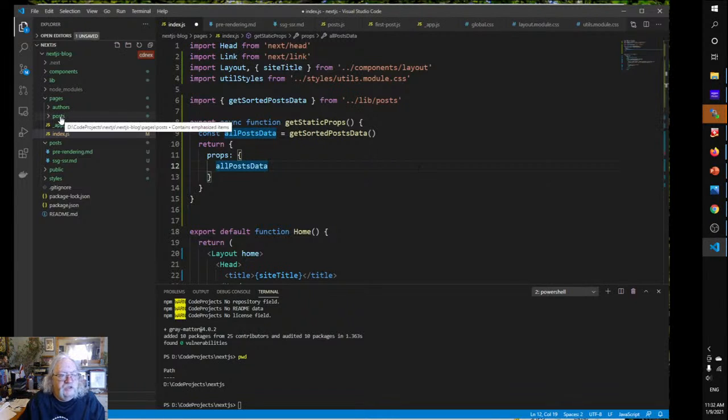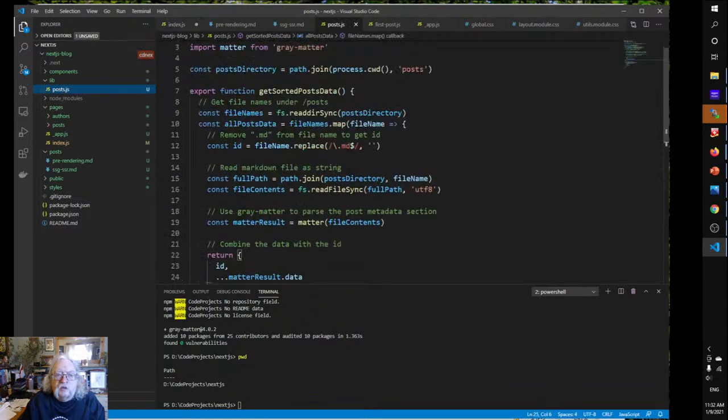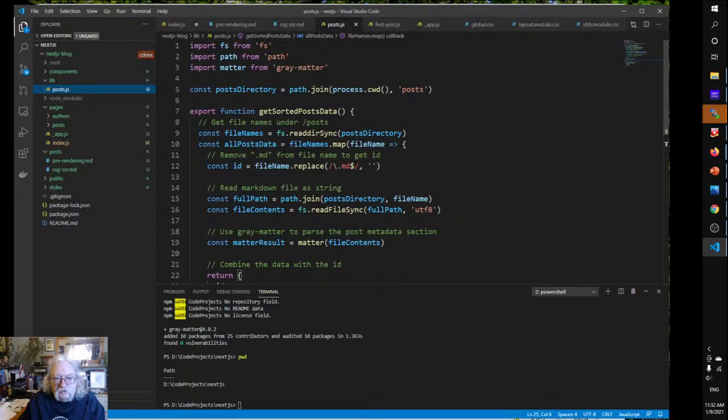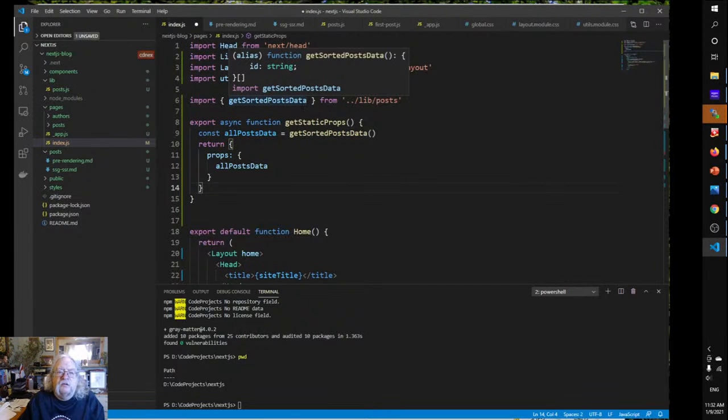Lib posts was here. Get sorted posts data. There it is. So we're going to import the result of this function, which has just gone through the directory and compiled all of our information. And that's it. Okay. But now we have this available for us.